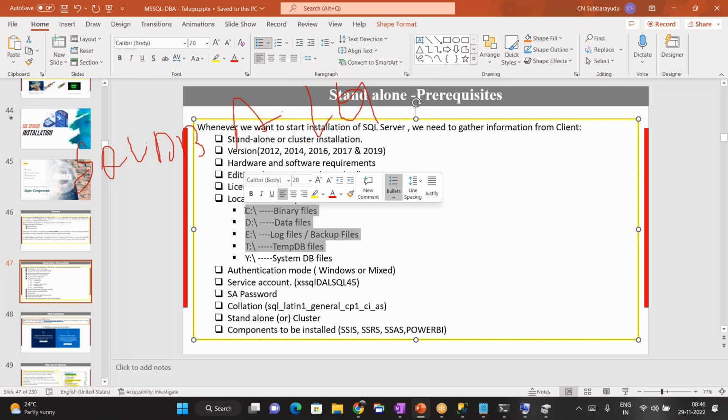Whether it is Oracle or SQL or anything else, best practices are very important. In the real world, we won't keep everything in a single disk. Data files in one drive, log files in one drive, and the entire TempDB in a separate drive. Backups may or may not be separate.